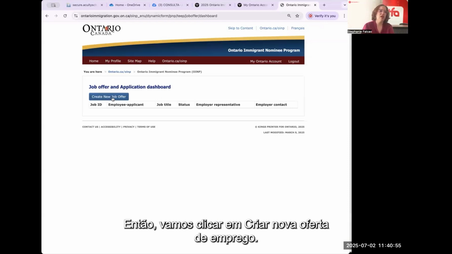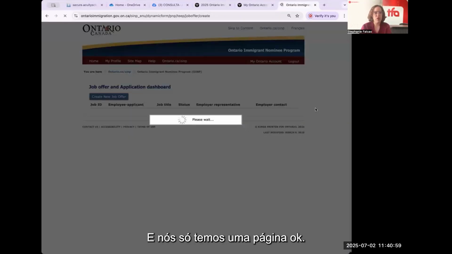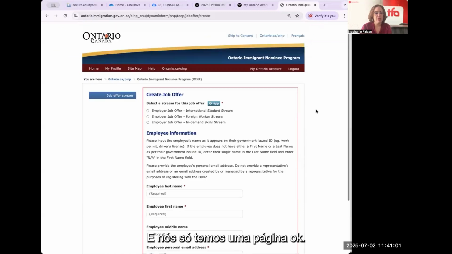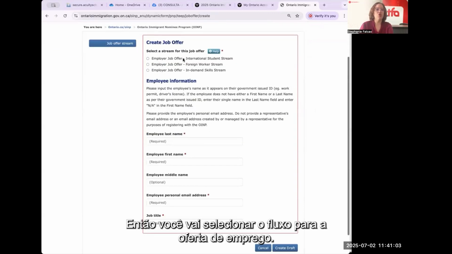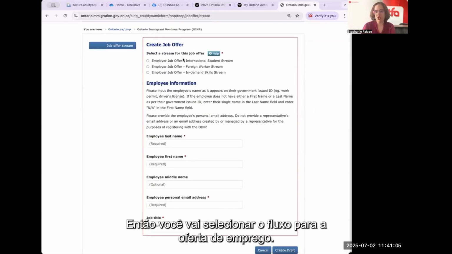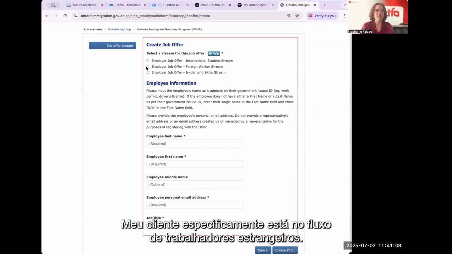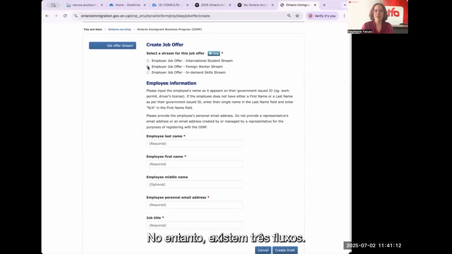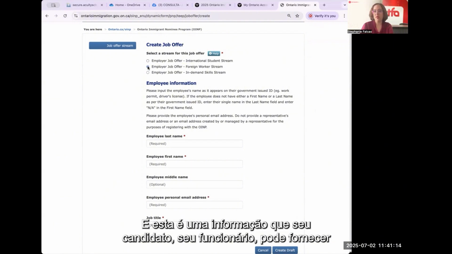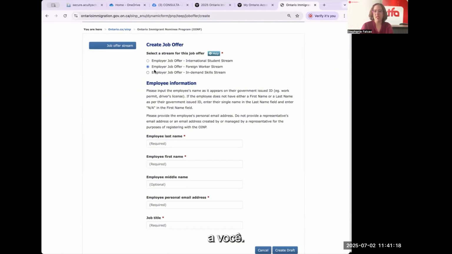So we're going to click on create new job offer. And we just have one page, okay? Apparently. So you're going to select the stream for the job offer. My client specifically is on the foreign worker stream. However, there are 3 streams. This is very important for you to know, and this is information that your applicant, your employee, is able to provide to you. They know which program they qualify under.